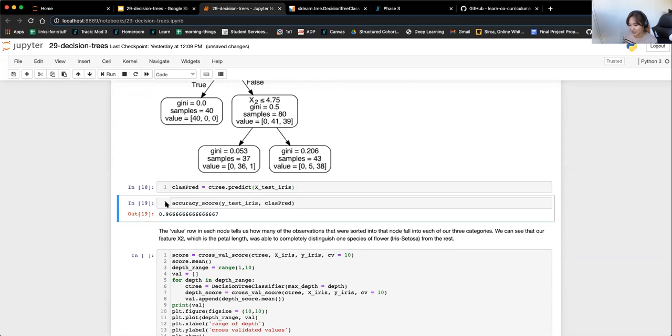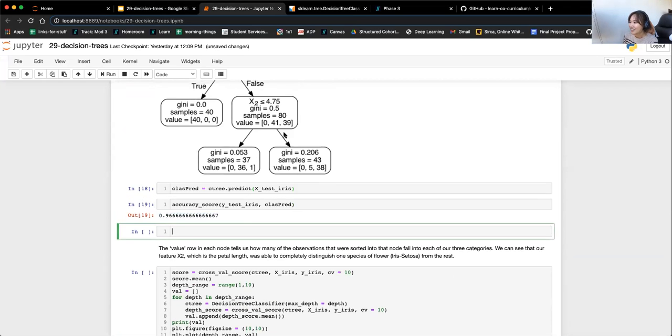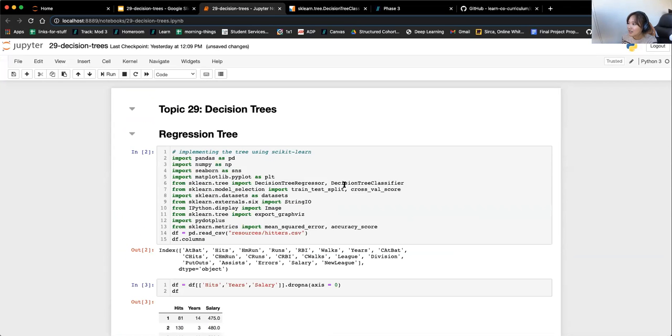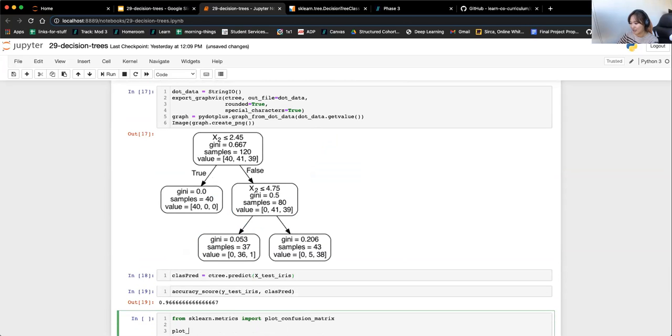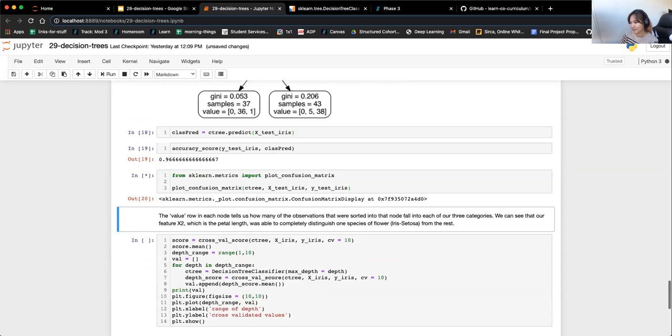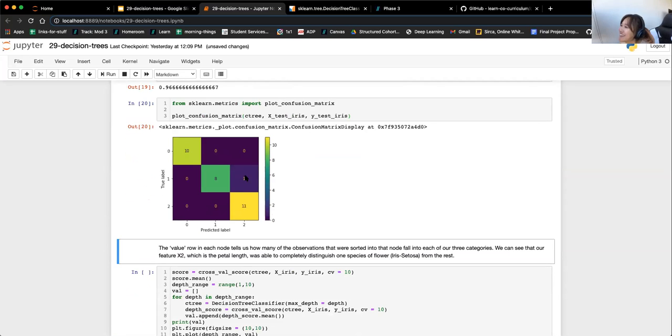What I should have here as well is our plot confusion matrix. So let's see if I remember the code for that. Do I have confusion matrix here? I guess not. So let's do from scikit-learn.metrics import plot_confusion_matrix. And again, it is c-tree, X test iris, and y test iris. Oh, nice, first try. There we go.